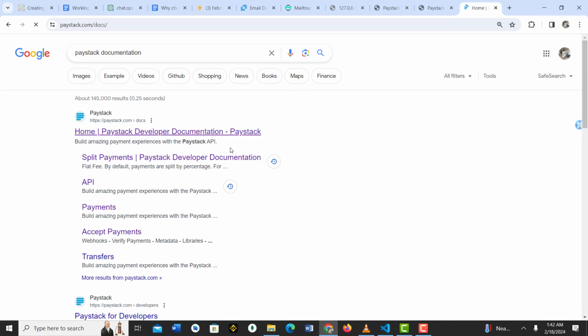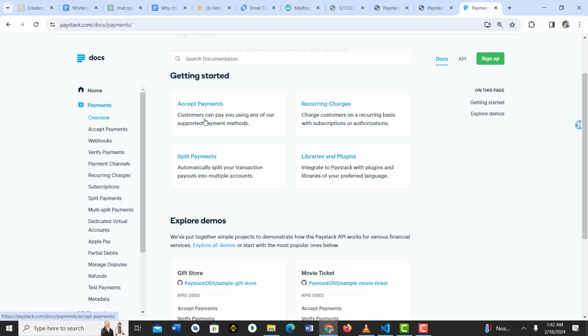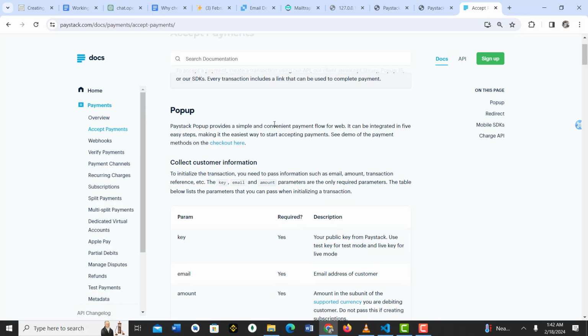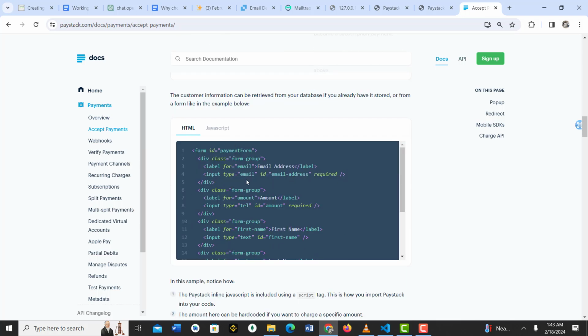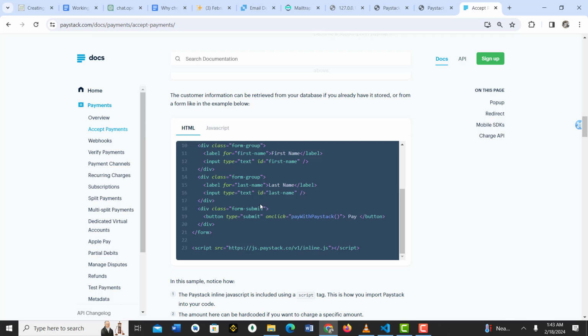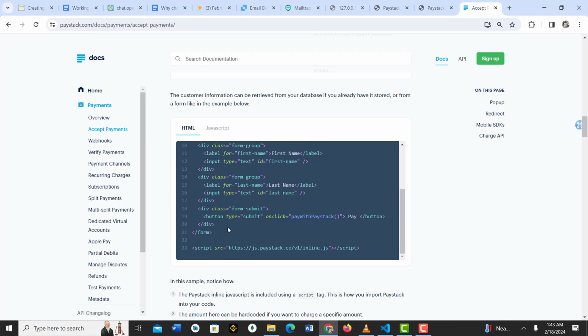Now you wait for it and then you click on payment. Then you have accept payment here, and it's going to lead you to this page. You scroll down to where you have this. This is just a basic HTML form to implement payment using Paystack. We're not going to use a form actually, we're just going to need this link that will connect our application with Paystack.